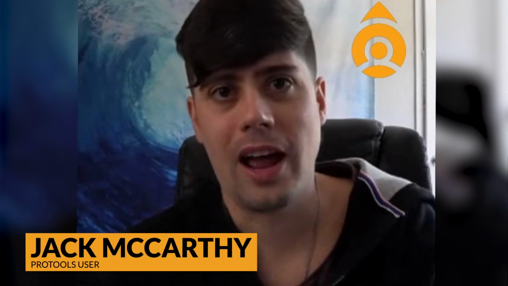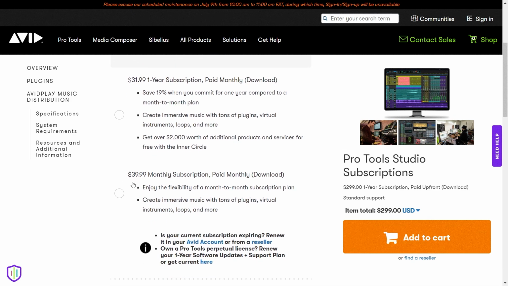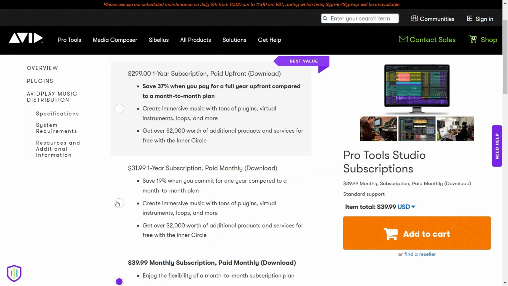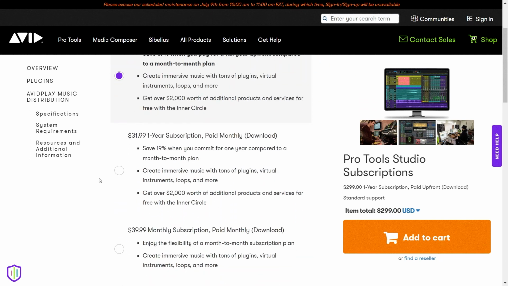Pro Tools a few years ago started with a subscription model where you can buy a Pro Tools subscription from Avid and pay monthly or annually. And for Pro Tools Studio, which has a good chunk of the features that you would need, you can pay $39 a month monthly, or you can get a discount if you commit to like a year and you can still pay it monthly. And that's around, I think that's like $32 a month. Or you can pay an annual price of $299.